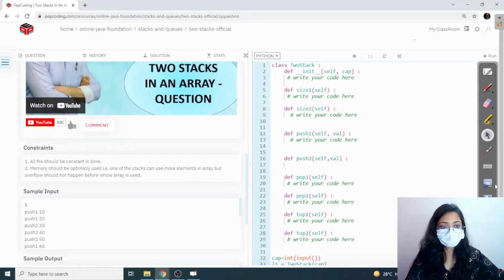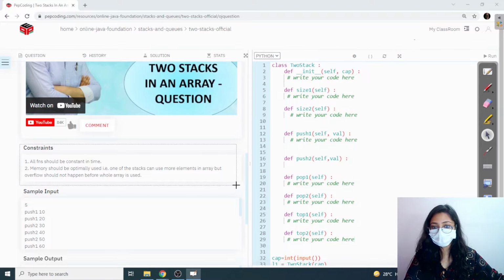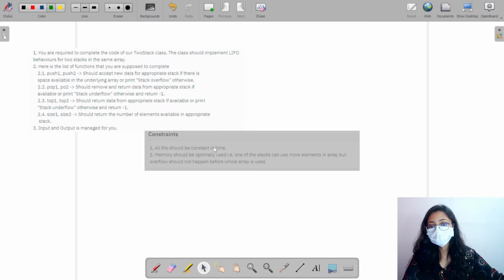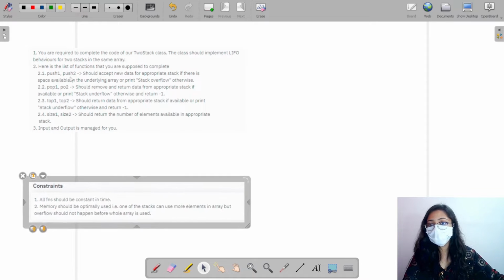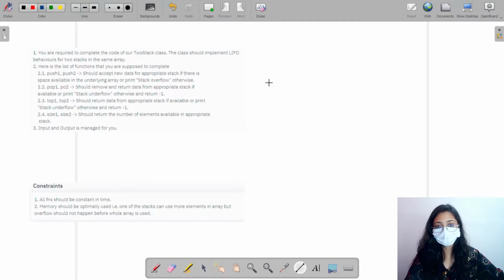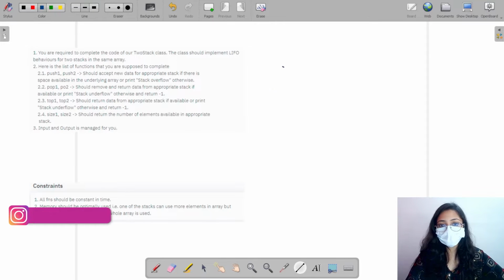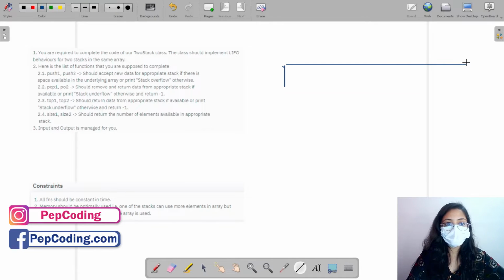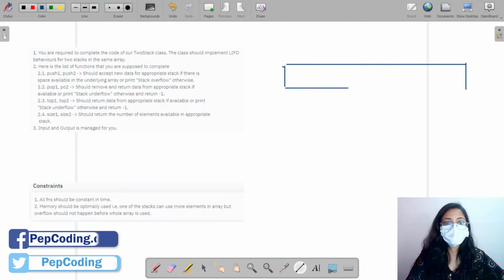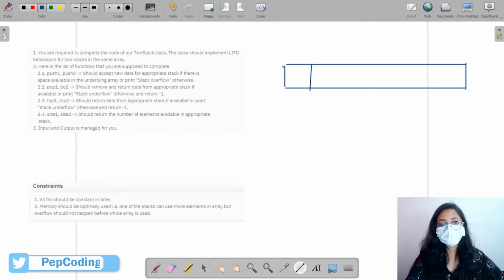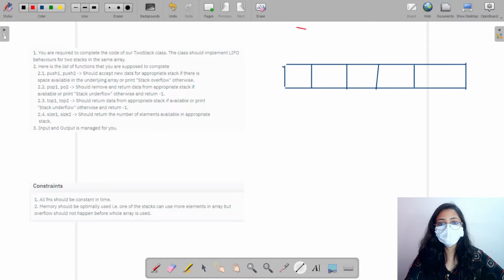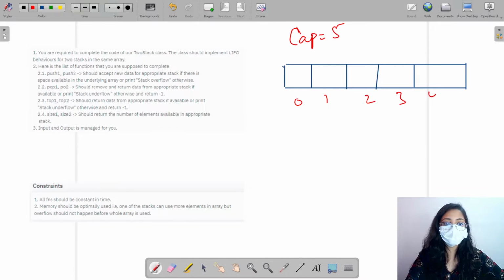Okay, here we have the constraints. So what we are told in this question is that we have an array. Suppose we have an array. Let me draw a straight line first. So using this array, I need to create the functionalities of two stacks. So 1, 2, 3, 4, and 5. Let me say that the capacity of the stack which I am taking is 5. So 0, 1, 2, 3, 4.